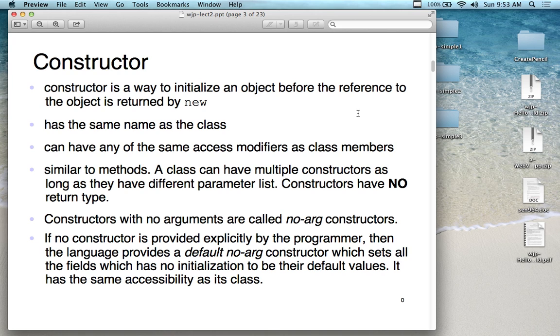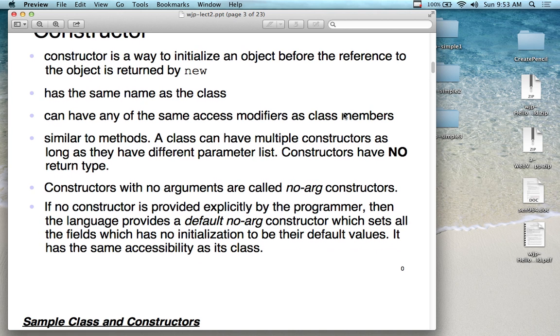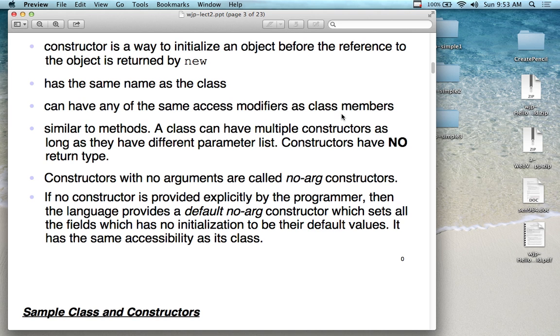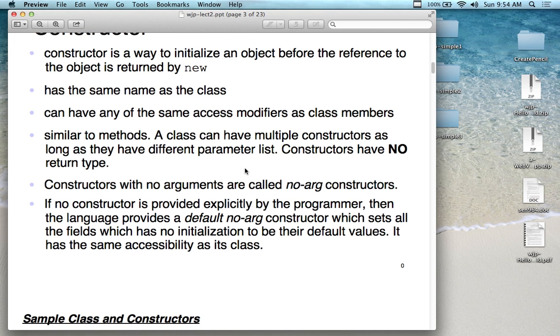You can have as many as you want, as long as they take on different parameter sets. You can have any of the same accessor methods as well, the public, the private, protected, and we'll look at that again today with some source code. And it's similar to methods. So a class can have multiple constructors as long as they have different parameter lists. Constructors don't have a return type. We'll write some constructors and you'll see how they're a little bit different.